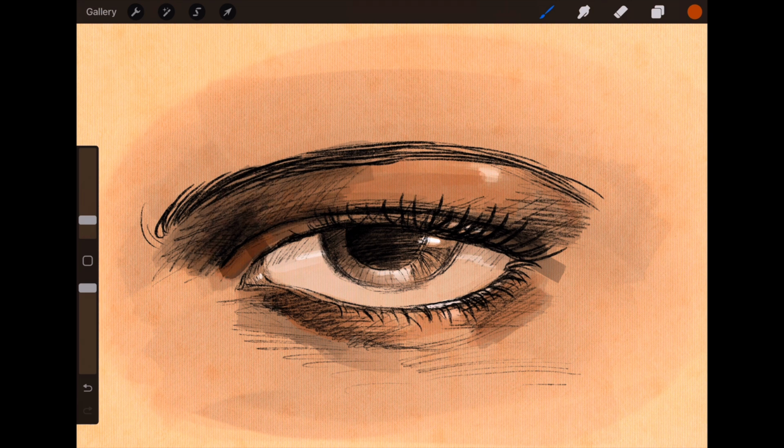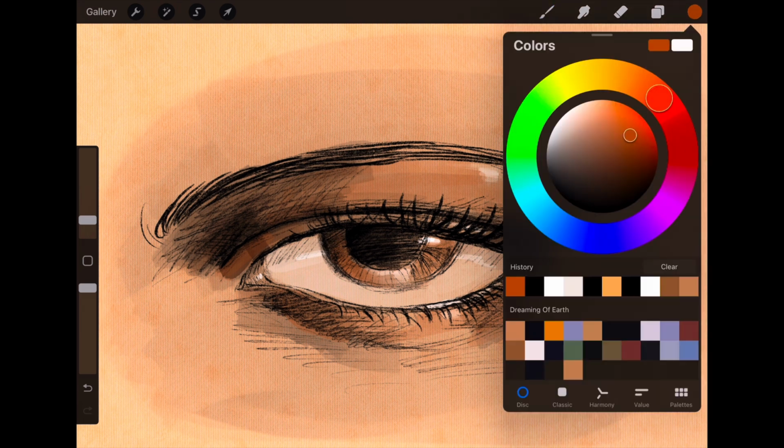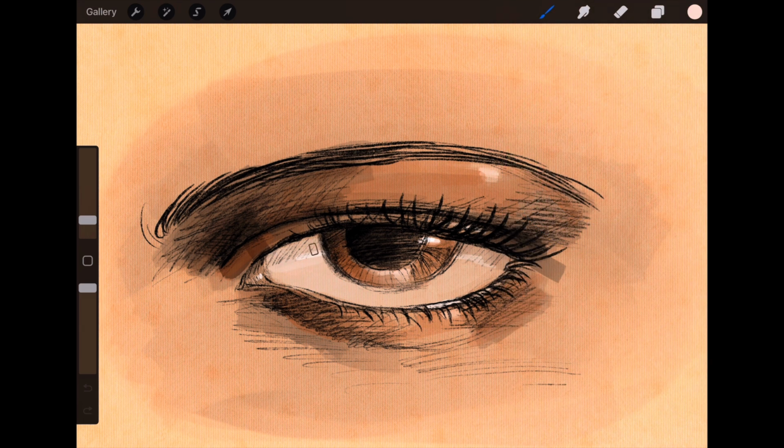Throwing in a little bit of color in the iris, adding in those final touches now, maybe a little bit more of that gray white, and just making some finishing details.